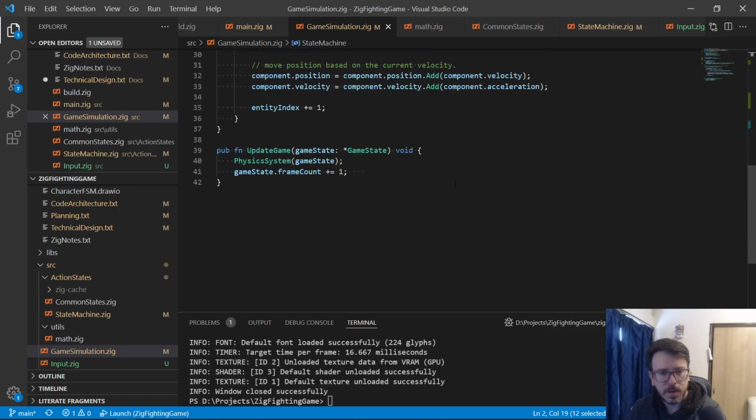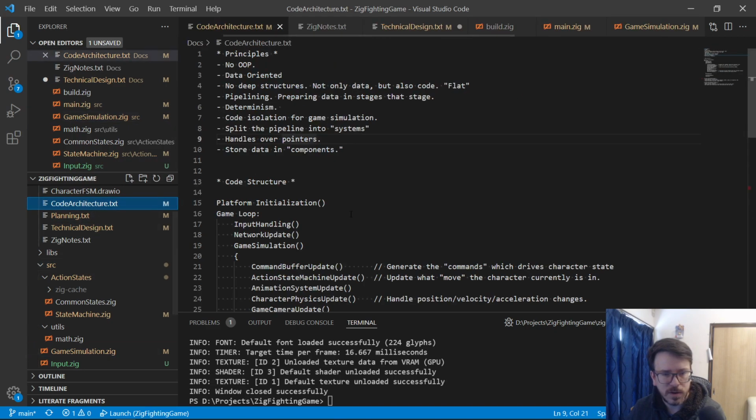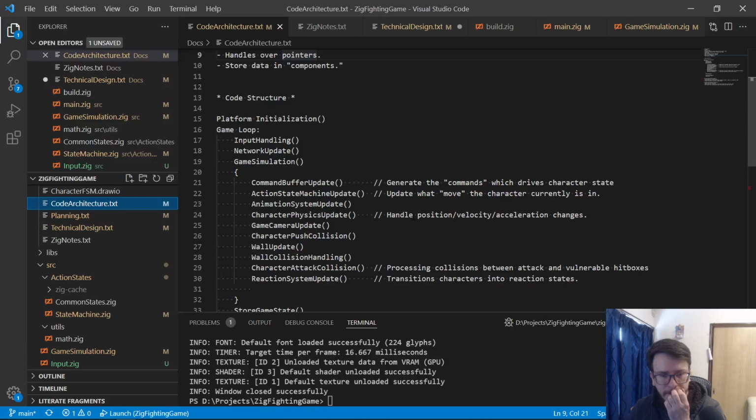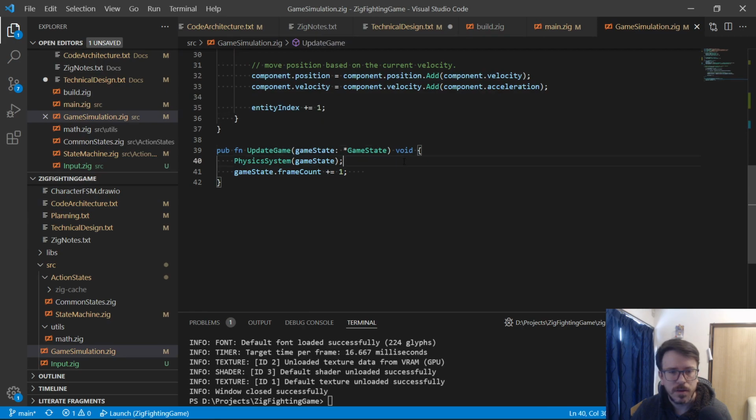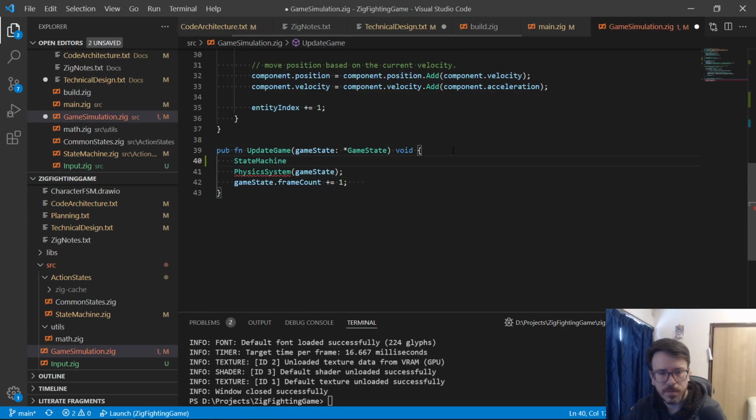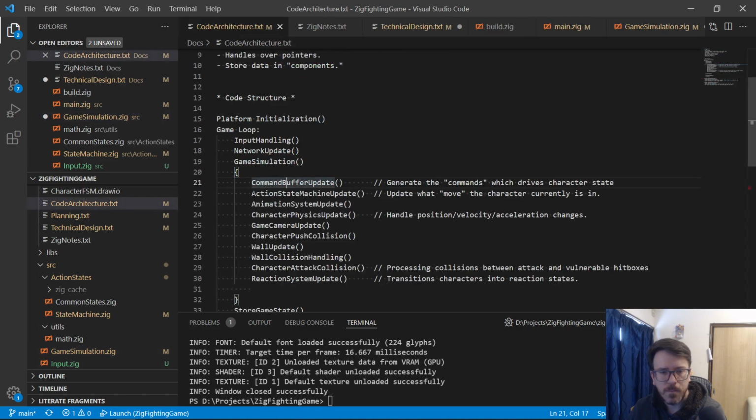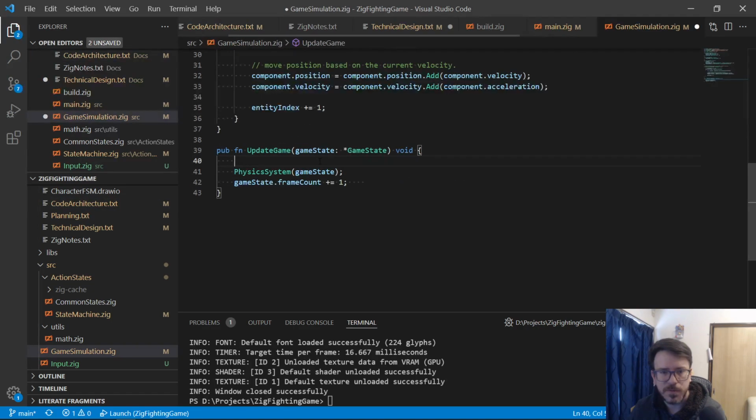Okay, so if we look back at our technical code architecture, input handling happens first before the game simulation. But we have a command buffer update within the game simulation itself. This is done within our main game loop. So we could do something like this. Okay, we'll just put it at the top for now. Well, where's our state machine update actually? Okay, it's right after the command buffer, which makes sense.